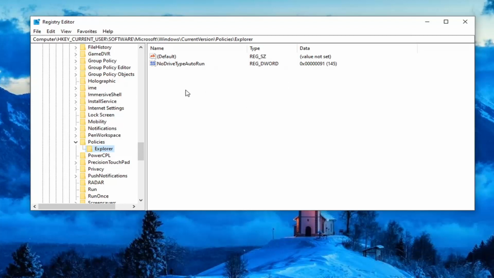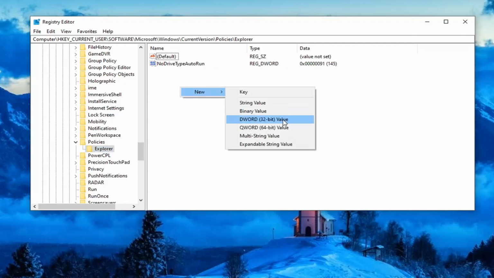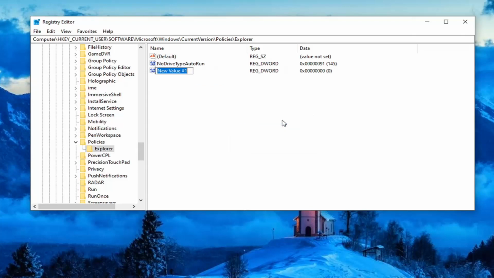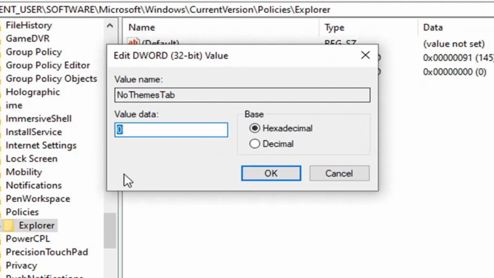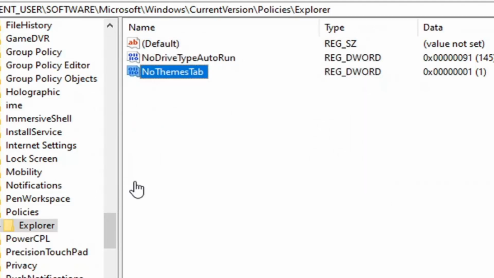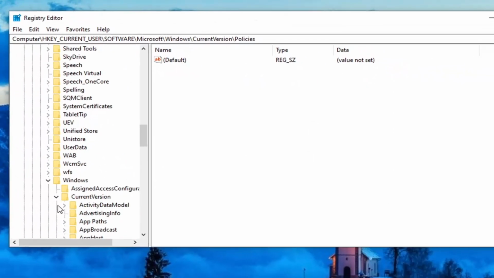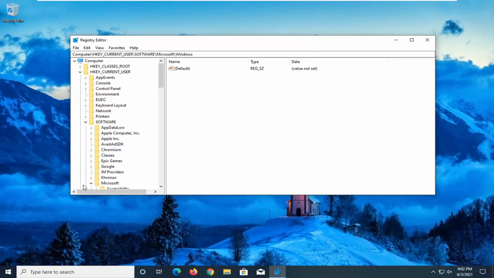And on the right panel, we're going to go ahead and right click in a blank area, select New, and then select DWORD (32-bit) Value. You want to name this value exactly how it appears on my screen, which is going to be called NoThemesTab, first letter of each word capitalized. Again, NoThemesTab. Hit Enter on your keyboard to save that. And then you want to double click on this newly created value and type in the number 1. So numerical 1. Select OK. Once that's done, you can close out of the Registry Editor, restart your computer, and that should be about it.